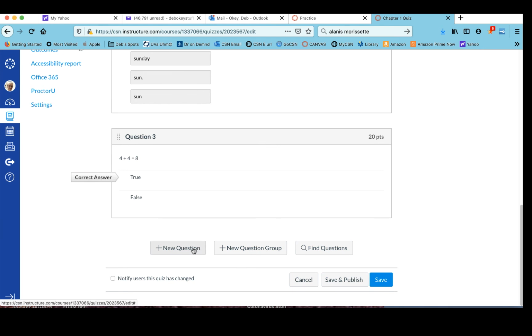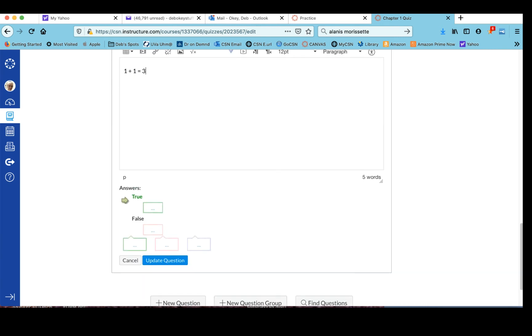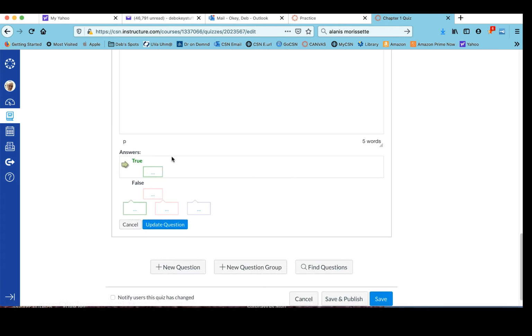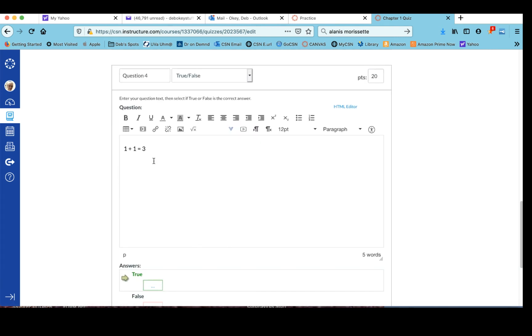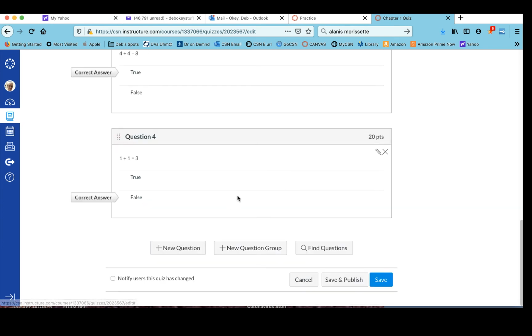Then I'm just going to add a couple of more quick questions to bring us up to our 100 points that we need. Our 5 questions, so we have 100 points. And if we have a true-false question and the answer is false, as it is here, of course, we click on the arrow next to false, and that will turn green, indicating that that's our correct answer.